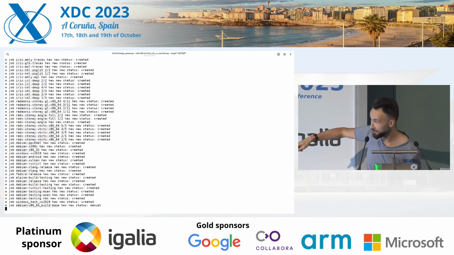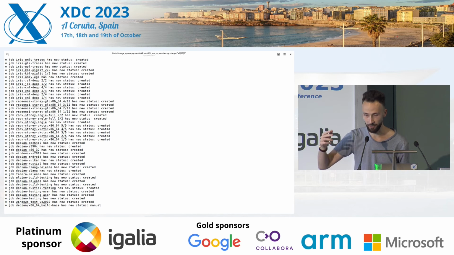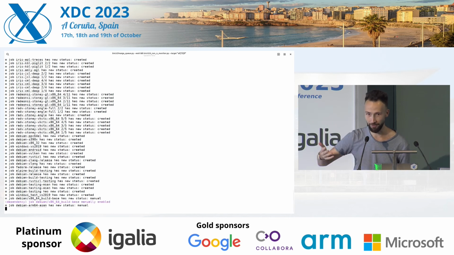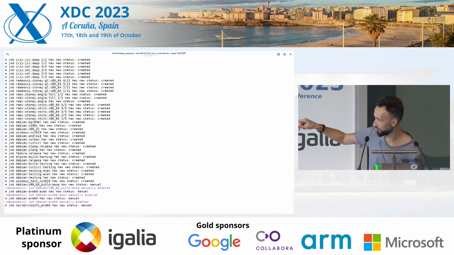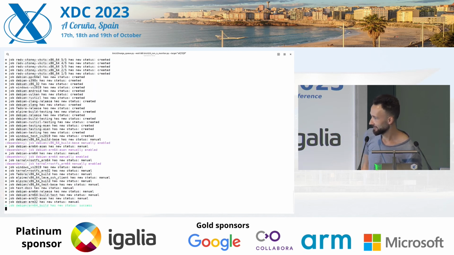So this is the first part. Right now it created the job and everything. And at some point it will manually disable all the jobs which you don't want to run, so you will save CI resources. You will not waste anything. This will take a few moments because, you know, it's a huge CI. As you can see, something already succeeded, which is nice. Some jobs which you otherwise have to click manually get enabled automatically.